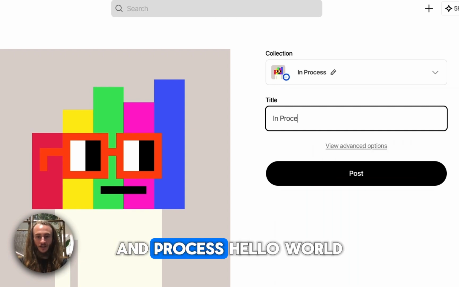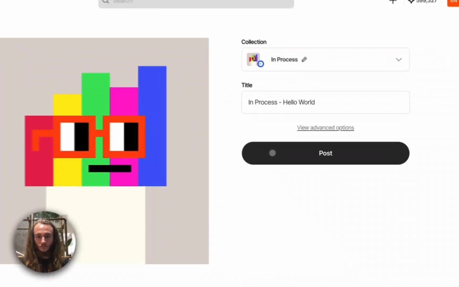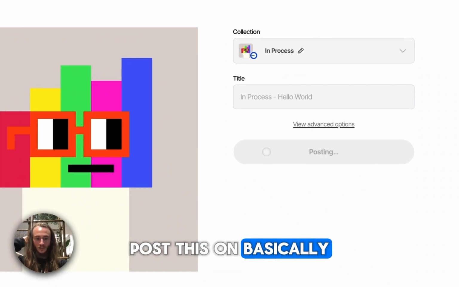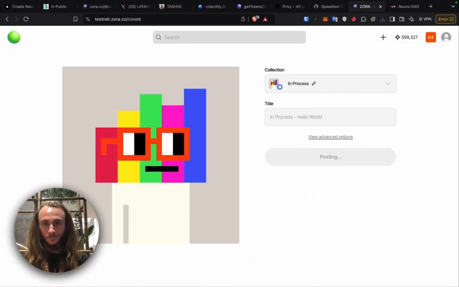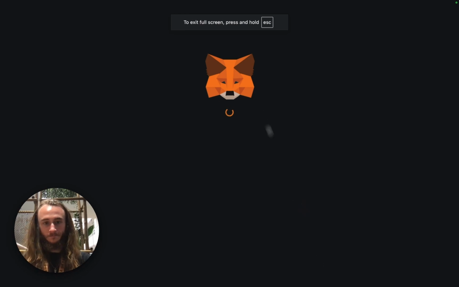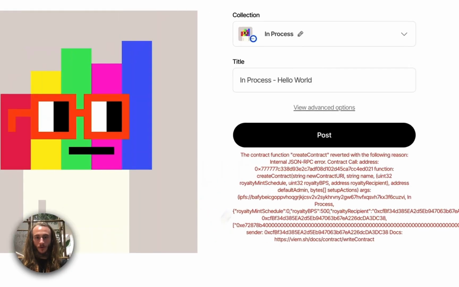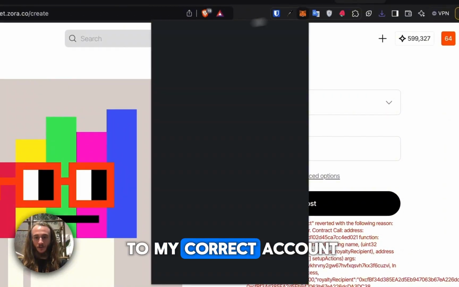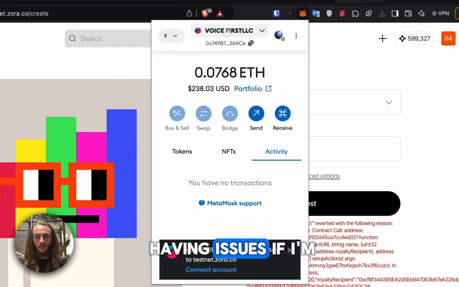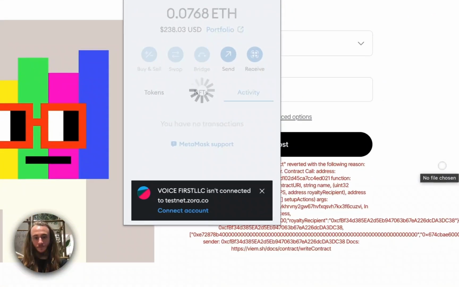And process hello world. We'll post this on Base Sepolia testnet. And once this finishes, hope I'm on my right account. I'm not. Let me swap over to my correct account. MetaMask has been having issues. If I'm not signed into the correct account, it just fails the transaction totally.